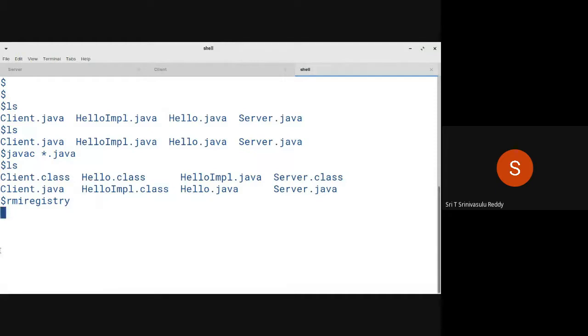Right now we are in the shell. RMI registry is currently running. Once this is running, now we have to run the server program, right? Go into that directory. You can see where we are. So this is the place where we are. Now you have to run the server program.